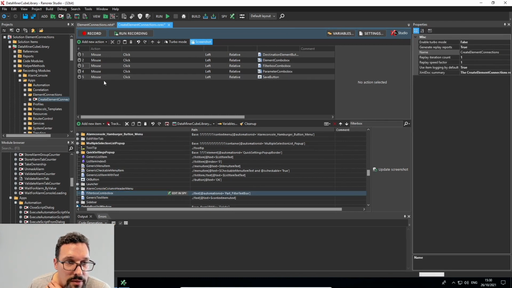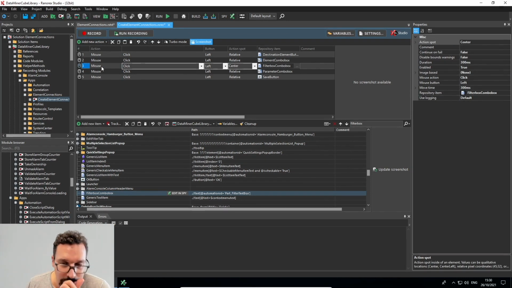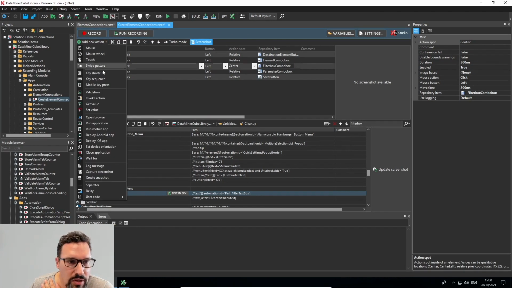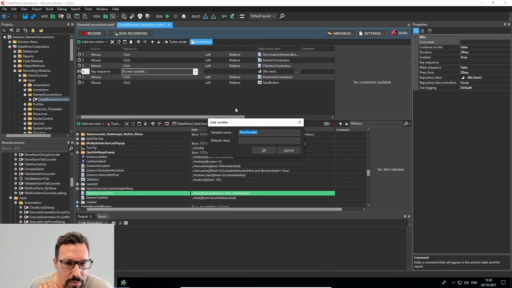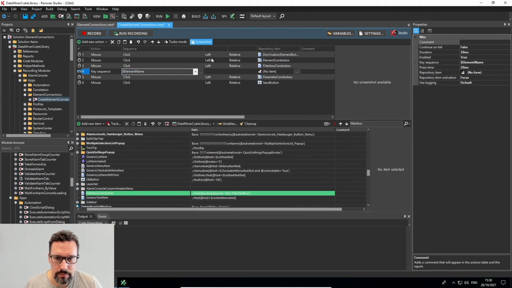Okay, mouse. So we click the filter box, then we want to click, no, first we want to type our element name. So I'll add a key sequence, and I'll add the element name as a variable again, just like we did for the validation. Okay, don't need an item on the key sequence. And then we need to click.